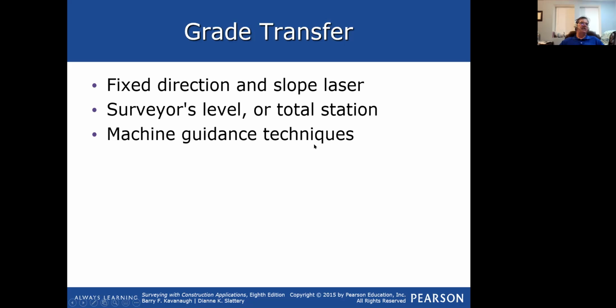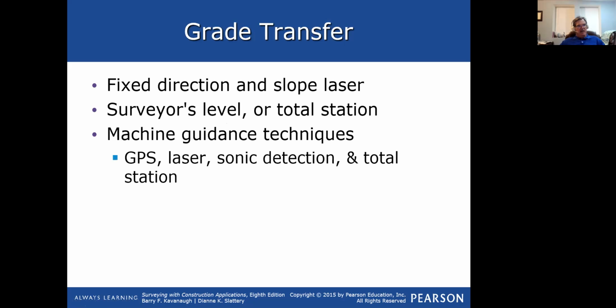Machine guidance, machine control can handle transferring elevations because it's got all the GPS on it and it knows what it's doing going up and down and checking everything. And again, the GPS is what is used for machine control, not so much the laser or sonic stuff.